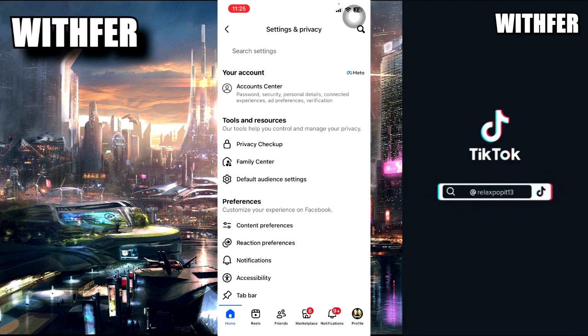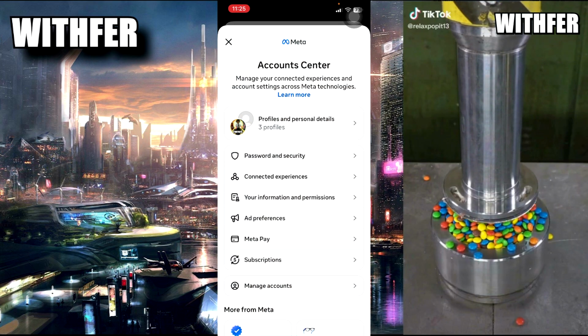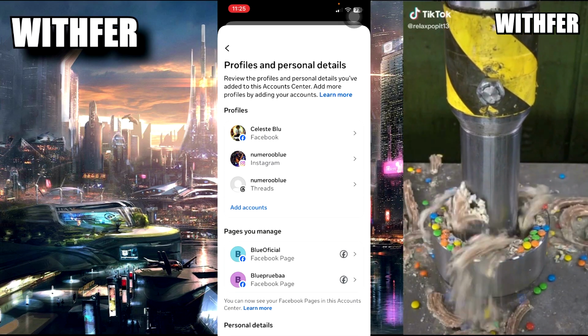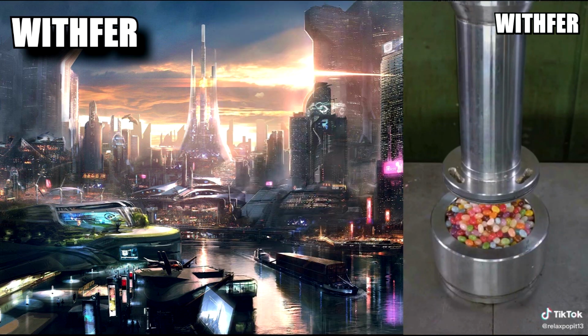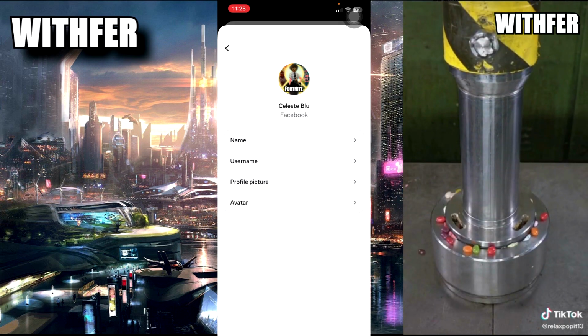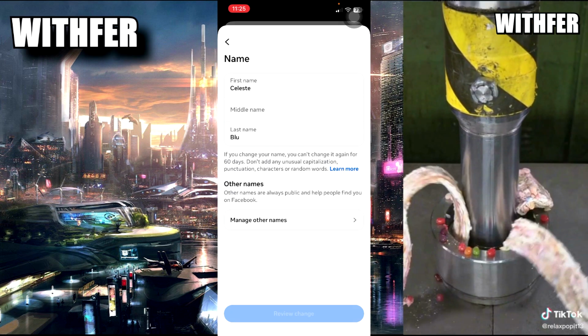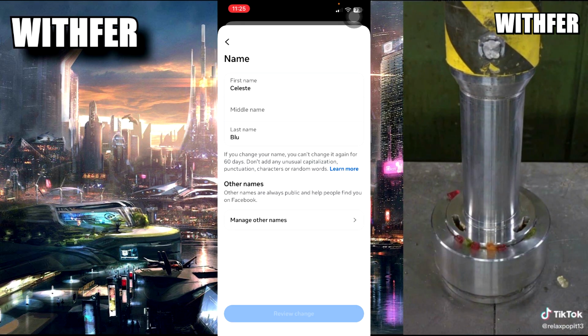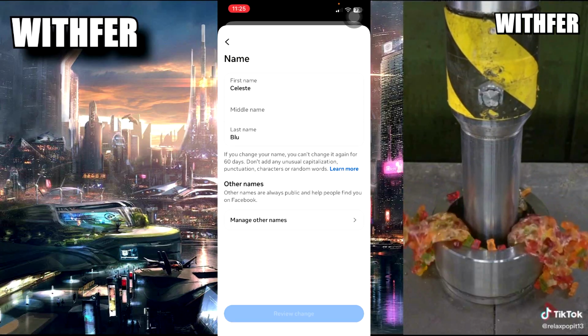When you are here, touch Accounts Center and then Profiles and Personal details. Touch here, select your Facebook profile, okay? Here the first option, and then your first option again, Name, and here you can change your name. Now remember, it is not possible to put just one name, okay?